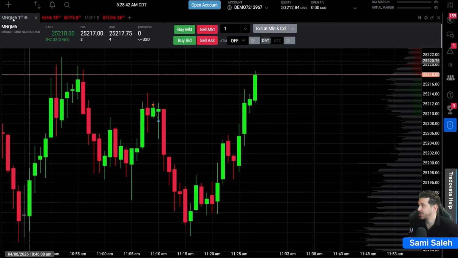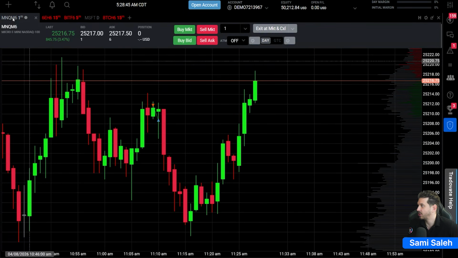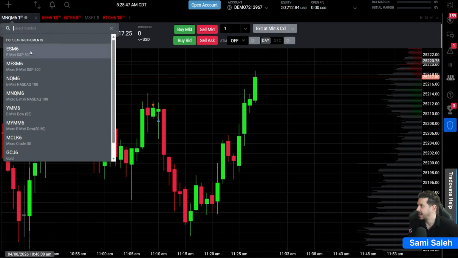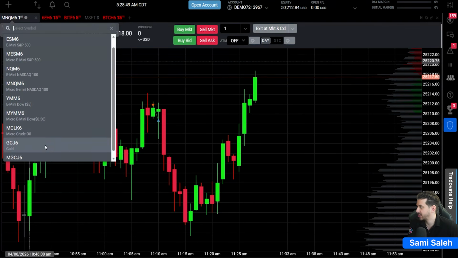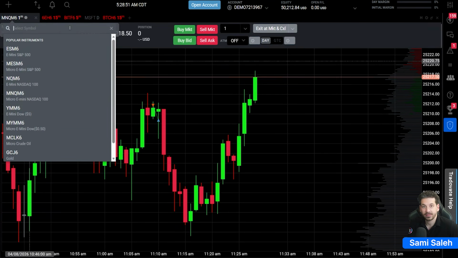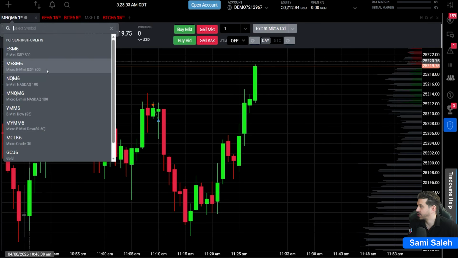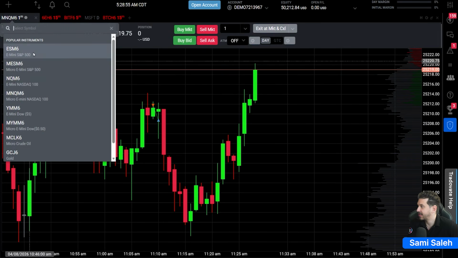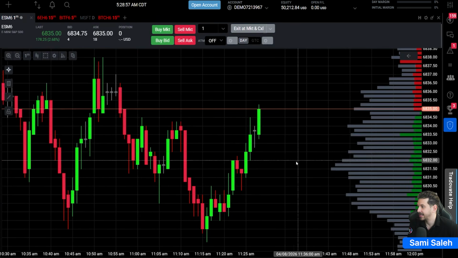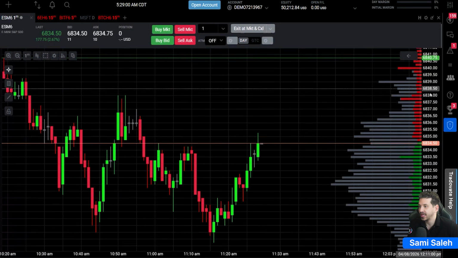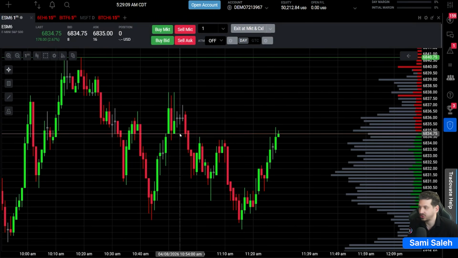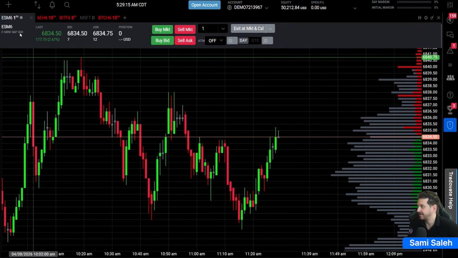If you want to change the instrument, simply click on MNQ at the top and you can select which instrument you would like to trade, or you can search for it by typing it in. So if we want to go to the E-mini S&P, we can click on that, and now we're on the E-mini, so the full mini size contract of the ES S&P 500.